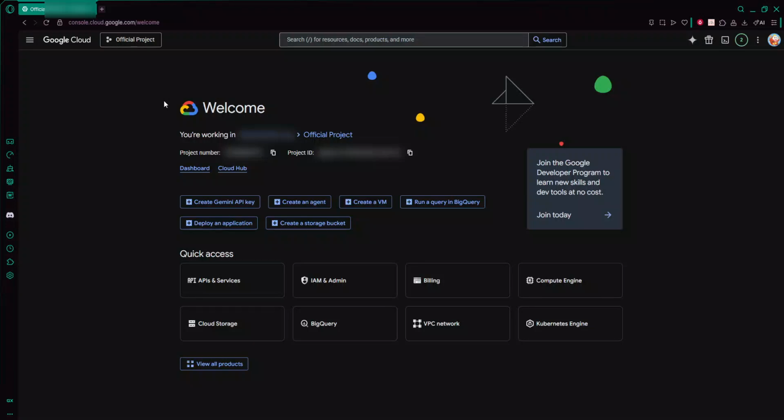Today, I'll show you how to create a Google Cloud API key. By the end of this walkthrough, you'll know exactly where to click, what each part of the process means, and how to safely copy your new key for use in your project.